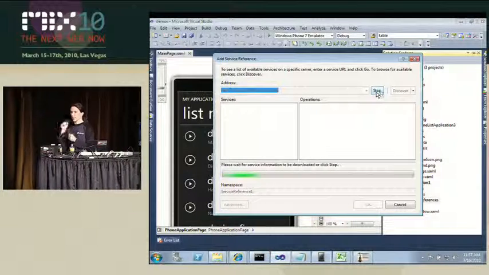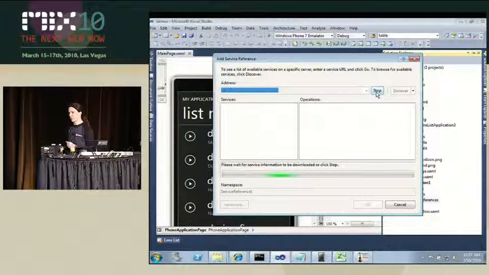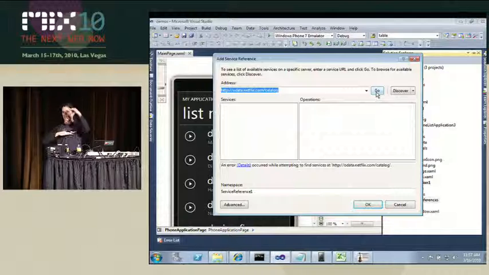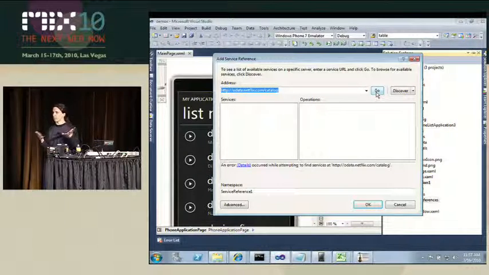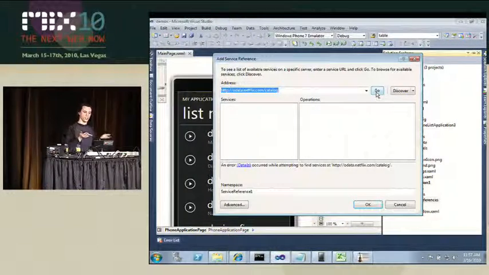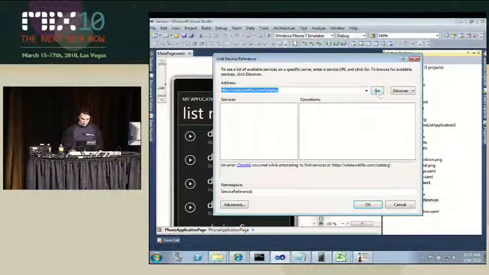And what I'll do is, when I hit go, what happens under the covers is, in addition to this structured data we've seen, there is a special entry point on the server that provides metadata about the system. And this entry point is optional. So more sophisticated services have it. Simpler services don't have it.